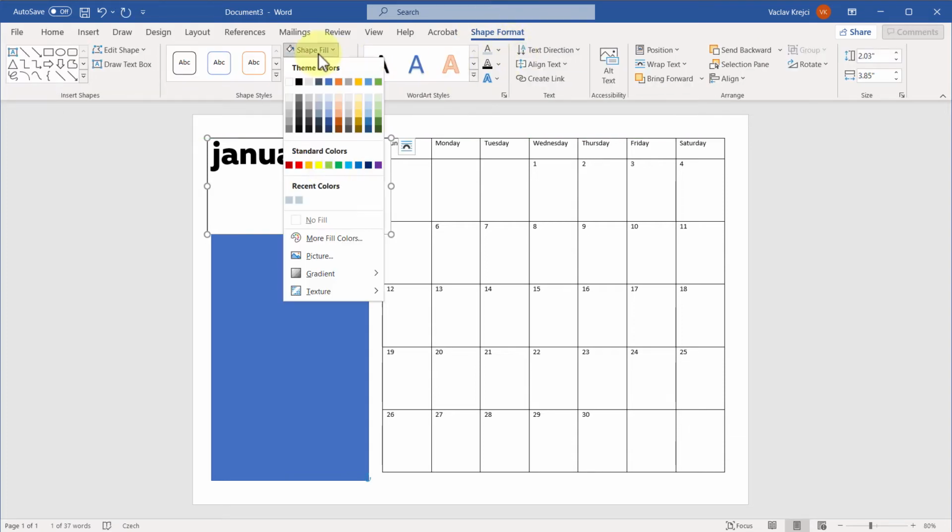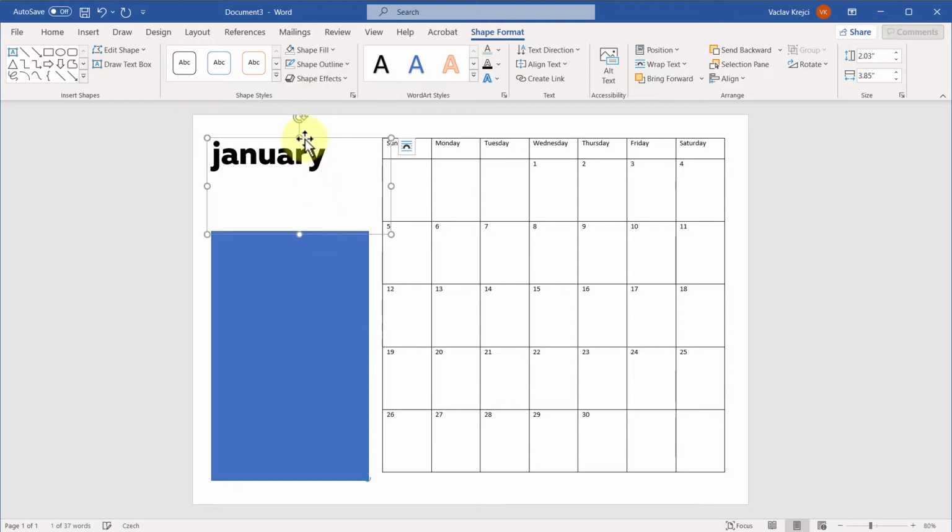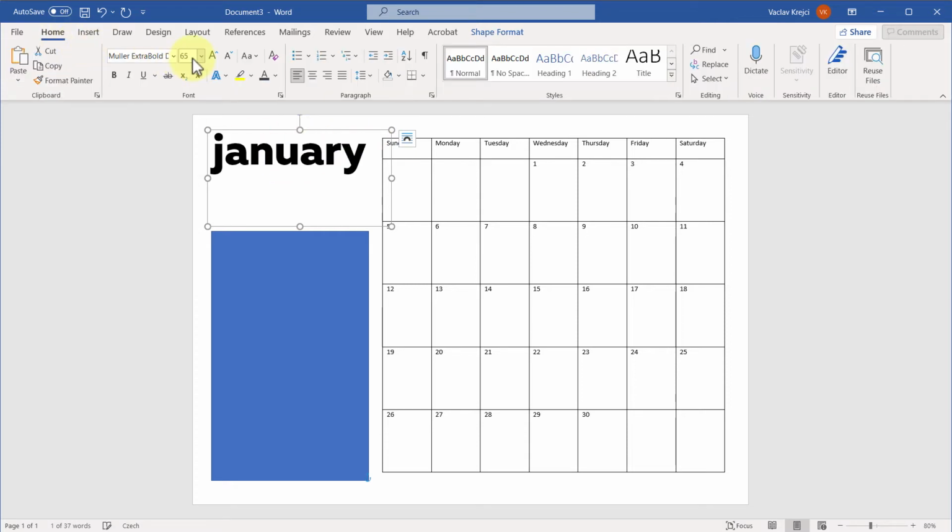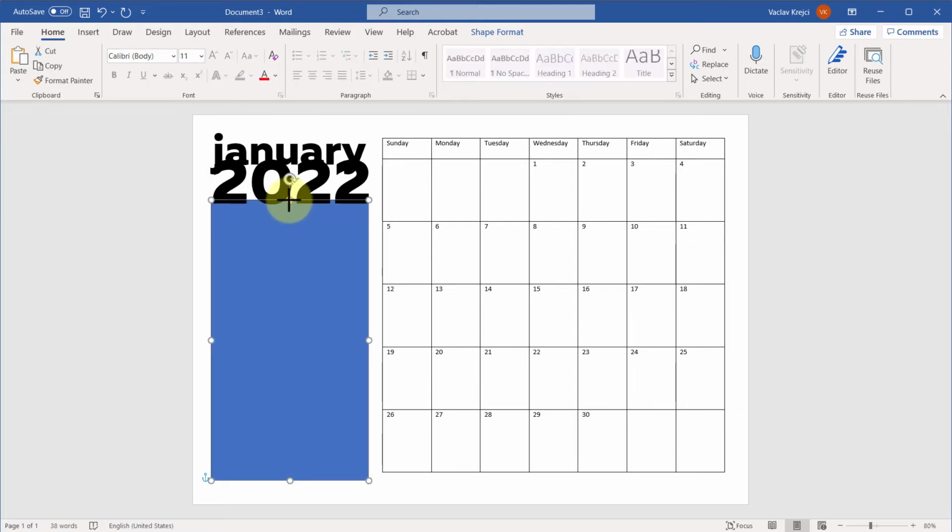For the shape format, shape fill should be no fill, shape outline, no outline, and then I will try to somehow align everything properly. So this should be top aligned with the table, and I will most likely increase the size of the font to like 65, just so it's visually aligned with the rectangle on the bottom. I will copy paste it and then type in the year, for example, 2022, because 21 is almost reaching its end. And again, I will just make it bigger, but 100 points seems to be too big, so maybe 97 or 96 should be fine in this case. Okay, then align everything just so it's like barely touching everything, and make this a little bit bigger so it's touching the numbers.